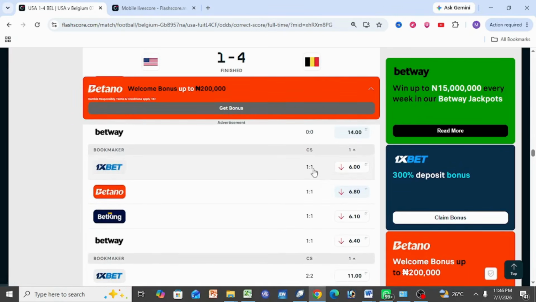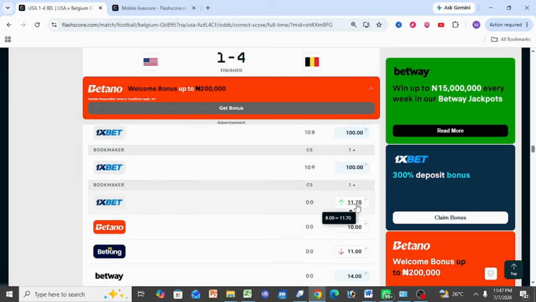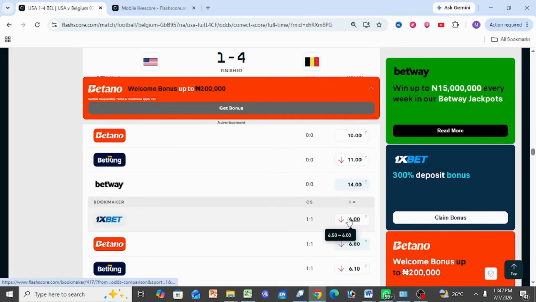So if the 1-1 correct score is lower, which is 5 to 8 as well, as you can see, the 1-1 here is favored. Why is this 0-0 not favored? That means both teams to score is lively. Right, it is live and it's priced.